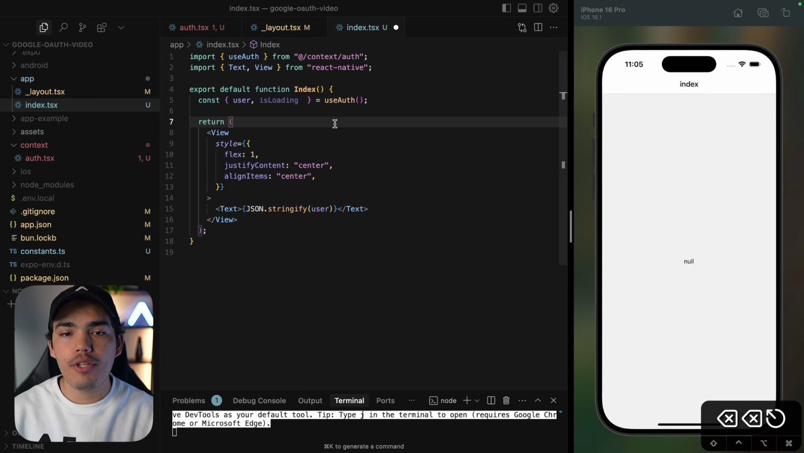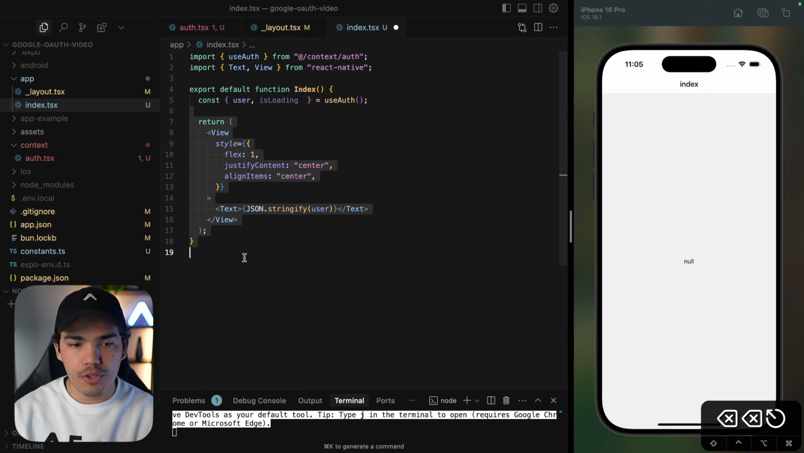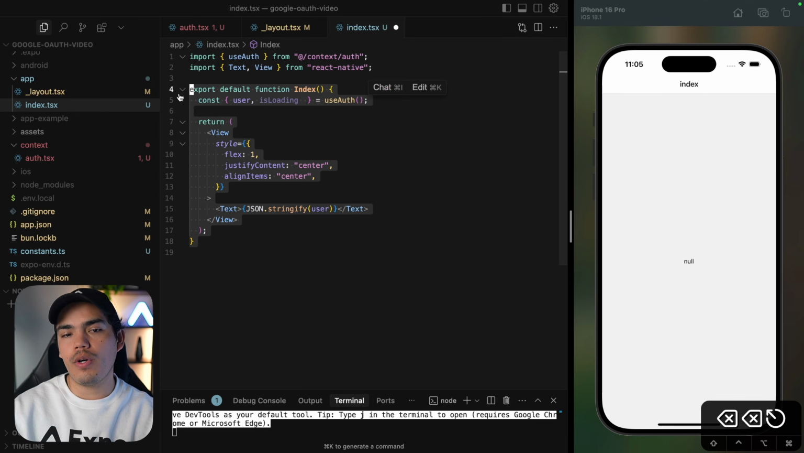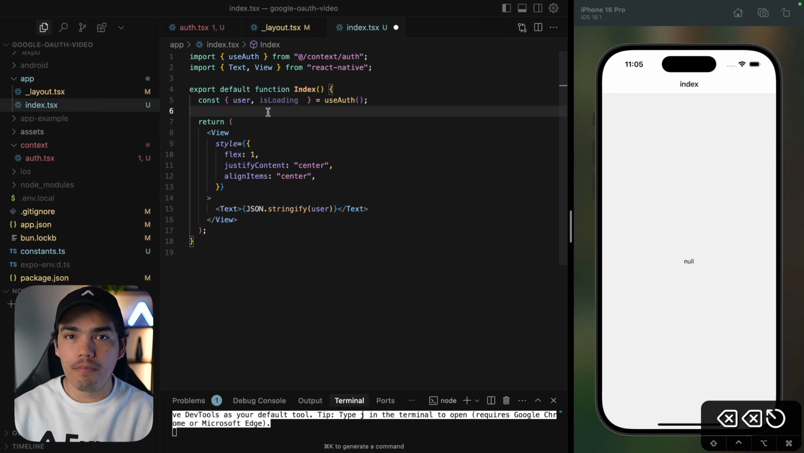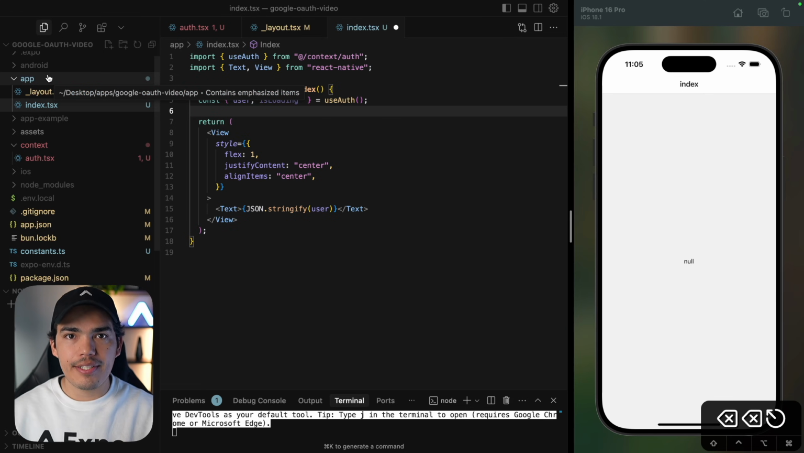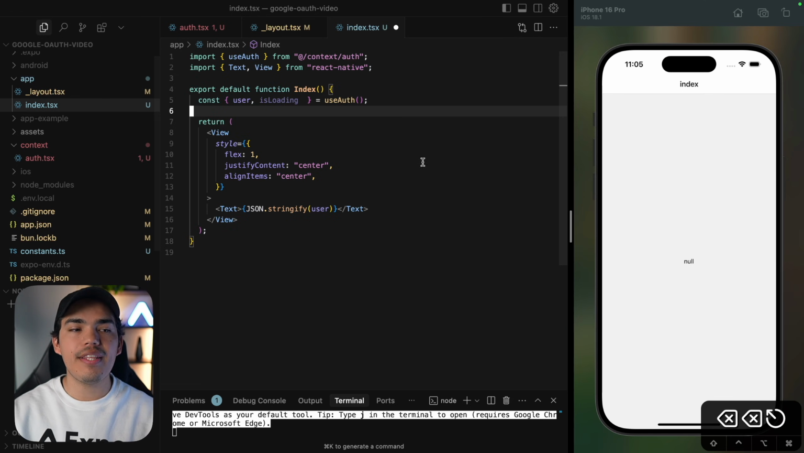Now, for this simple example, guys, I'm going to be validating the user and then render accordingly because I'm only going to have one screen. But if you have many screens, it's a good idea to create segments. And we actually have a guide on how to create an authentication flow with segments in the Expo documentation. So make sure to check it out.